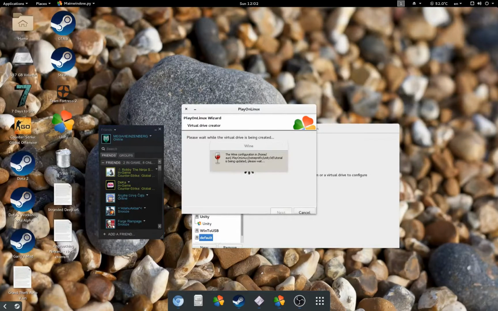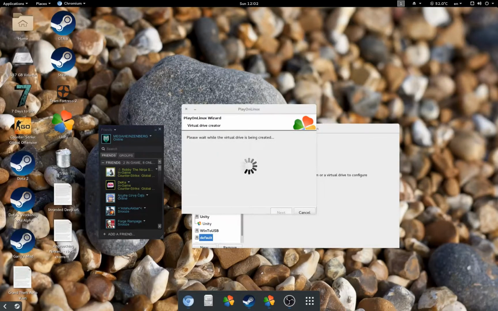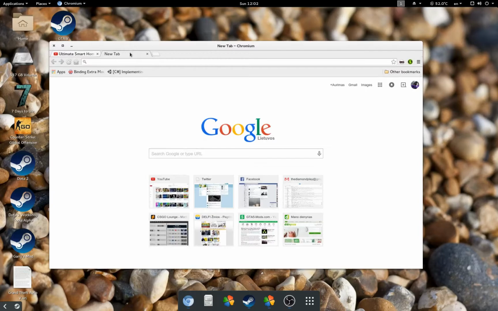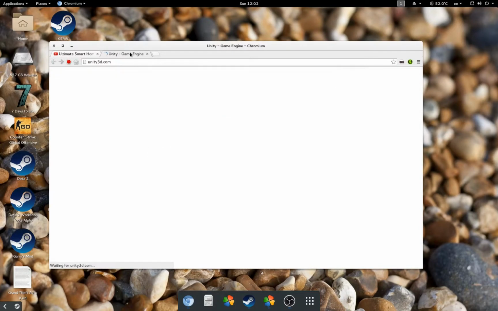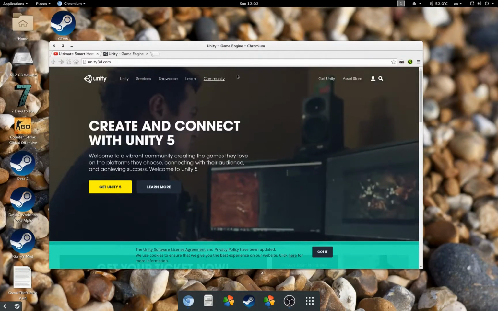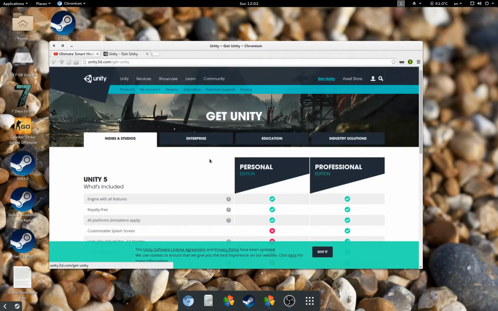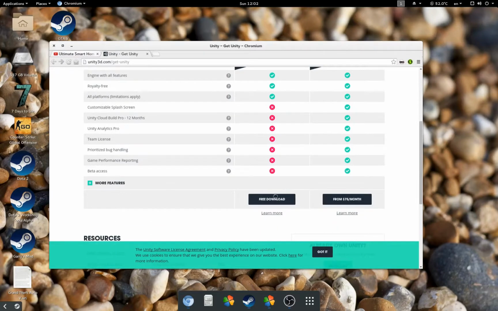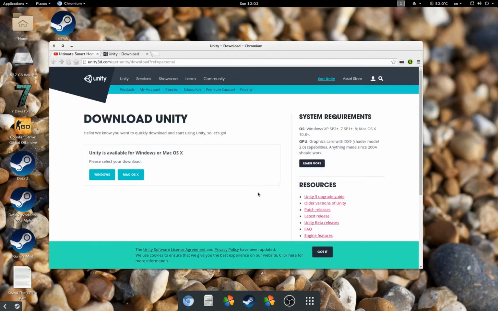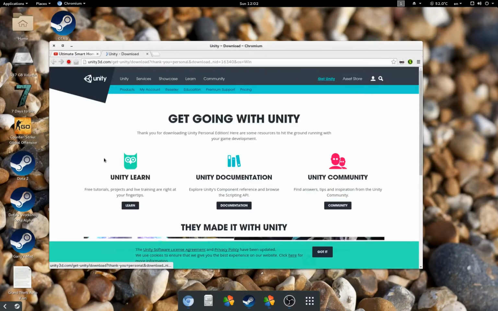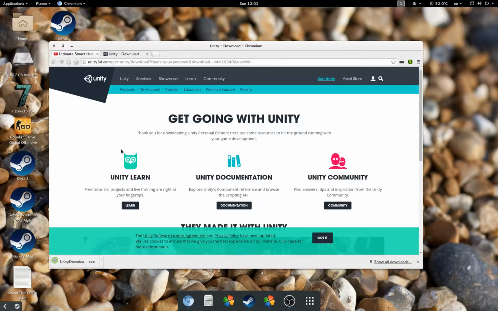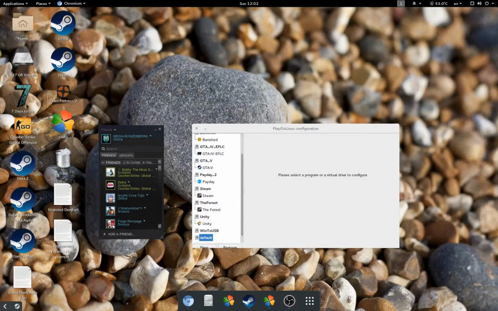So while it's creating, go ahead and go to unity3d.com and download Unity. Click get Unity and select free download and download it. I think I have it already, I will just download it again. So this will come up. It just downloads the assistant.